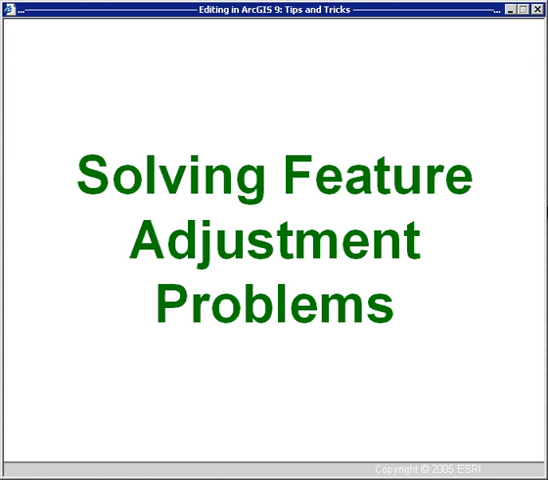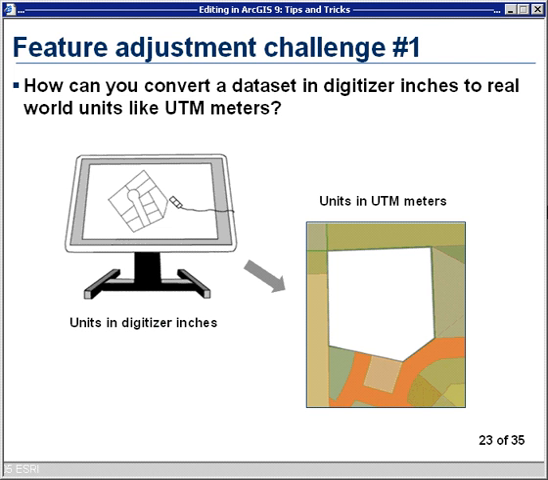Our second topic this afternoon is solving feature adjustment problems. The idea with this topic was to introduce you to a variety of techniques or methods that you could use to correct typical feature adjustment problems. Again, we have three main challenges.